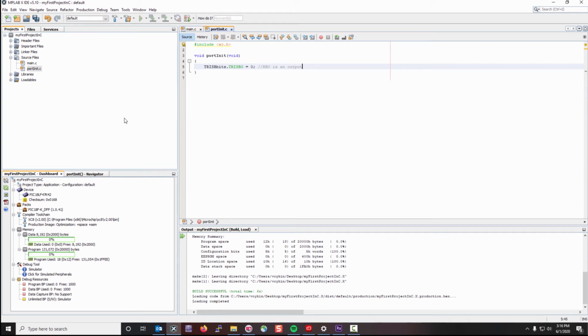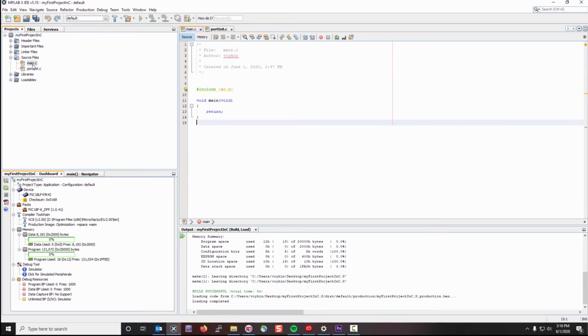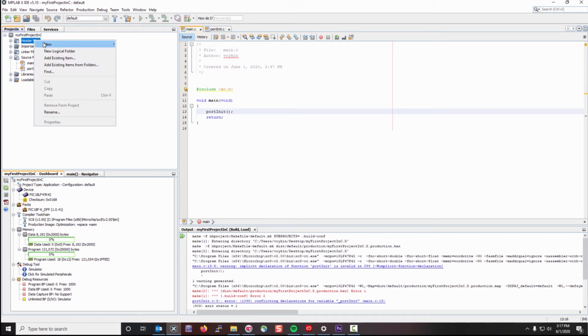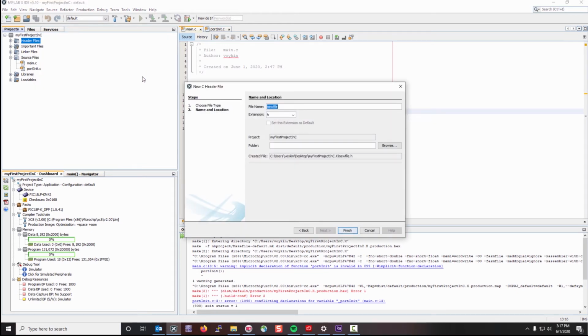Now let's try and call this portInit from main and see what happens. Oops, looks like we forgot to add a prototype for portInit. So let's do that now. We're simply going to right click under the header files, say new C header file, and make a file called prototypes.h.